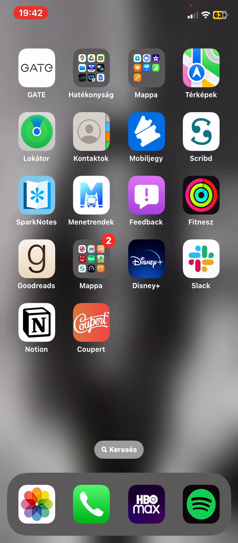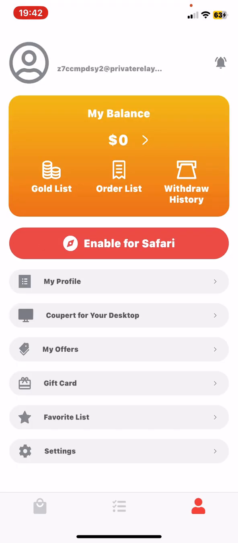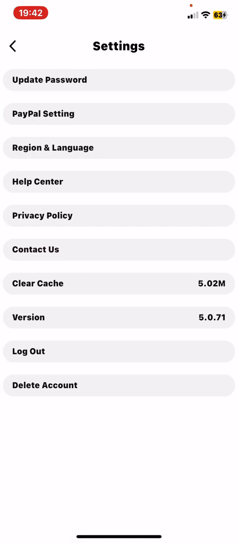First of all, open the application on your phone. And then click on the person button at the bottom of the page on the right. And then click on the settings button. And within this section, look for the help center button and click on that.